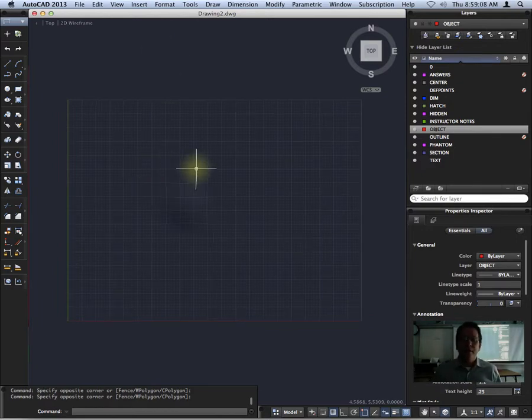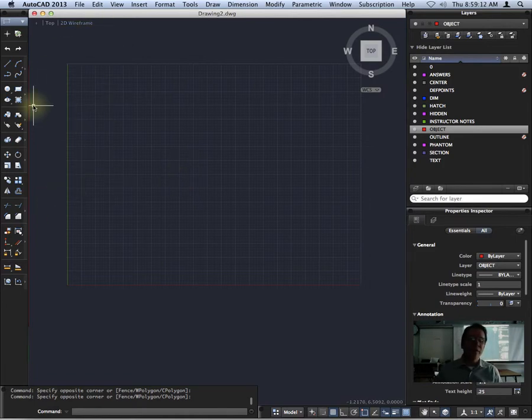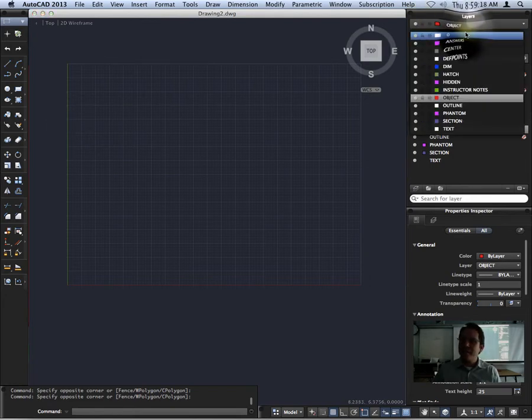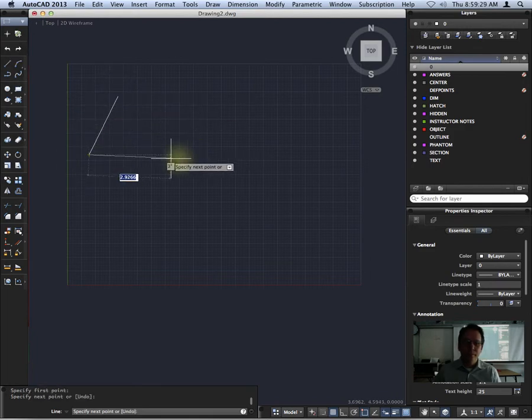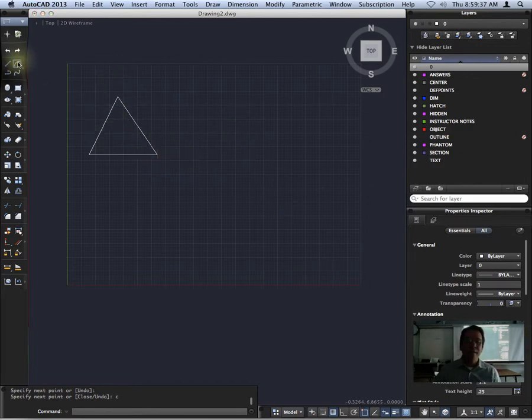Okay, so you can have any new file opened here with your either basic or regular template. And then I'm going to start by just drawing a triangle. So I have this triangle here, and let's say we now have a line.